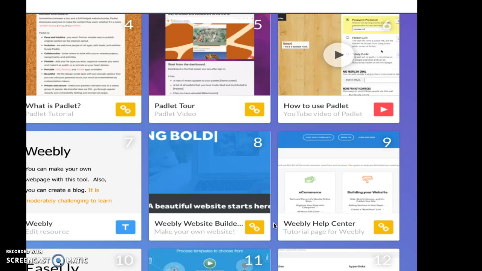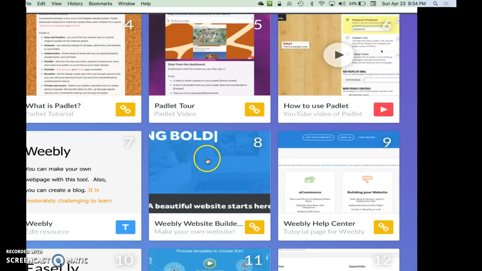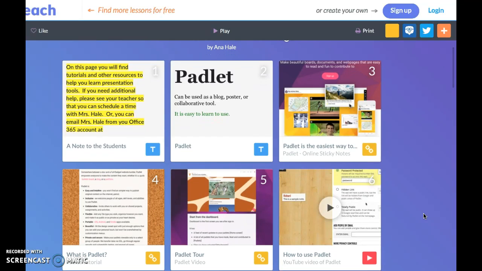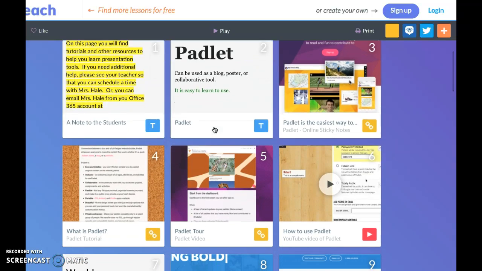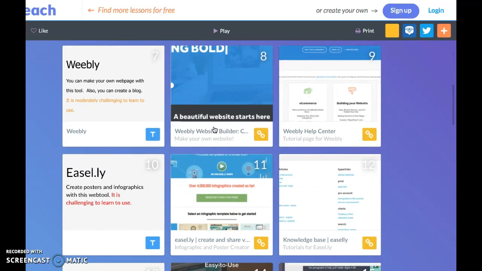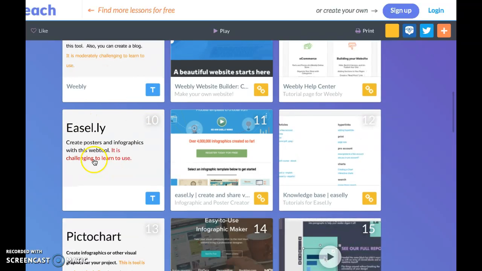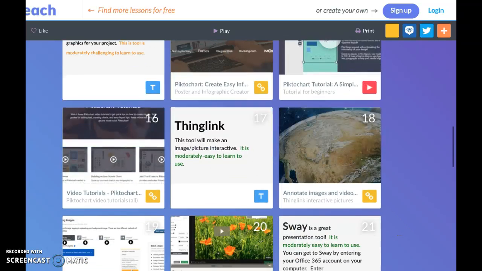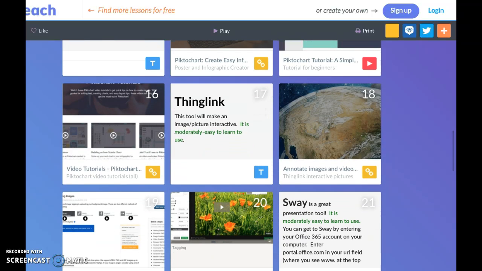So what we ended up doing was I created a Blendspace to help the students with some just-in-time direct instruction where the students could choose what presentation tool they wanted. And there's 8 or 9 of them on here. They get a little note to students here. They've got Padlet and several others, from Weebly to Educreations and Powtoon, with a little description of what each one is, how easy or challenging it is to use, and then they can watch the tutorial and read the information and take it from there.